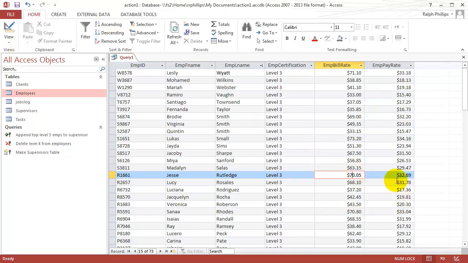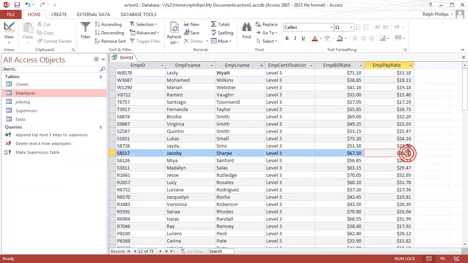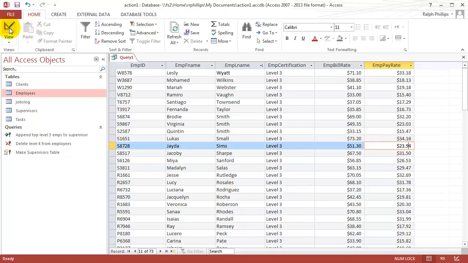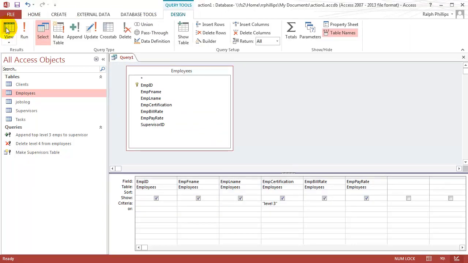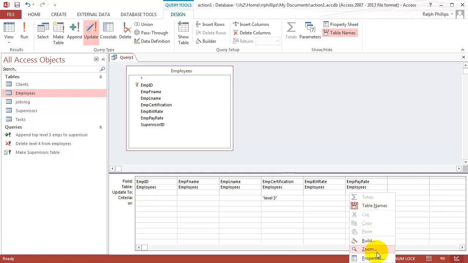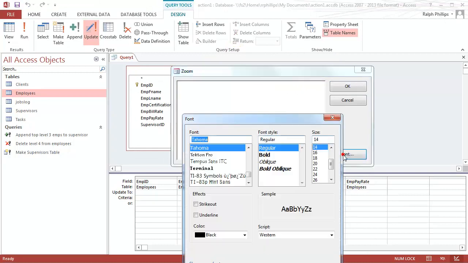Currently, with this change in bill rate, my level 3 employees' pay rate looks to be less than 50% of their billing rate. So let's up that a little bit. I'm going to head back over to Design View. In fact, everything's good the way it is here. I'll switch this over to Update mode, but I don't want to update the employee bill rate information. I want to go to the employee pay rate now, and I'm going to right click and zoom so I have a nice big area to work. Make sure my font is still a pretty good size.